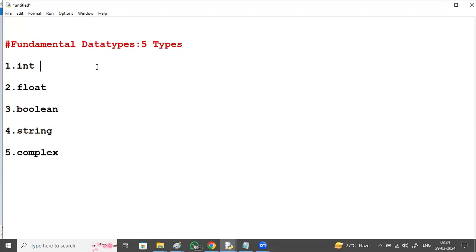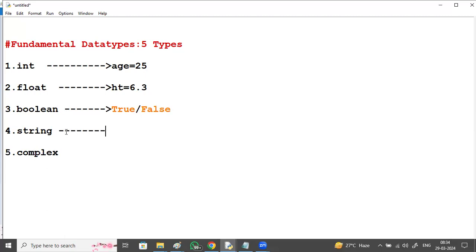Integer, for example age 25. Float, something in decimals, for example height 6.3. Boolean, which returns either true or false. String, a sequence or collection of characters, for example city equal to Hyderabad.